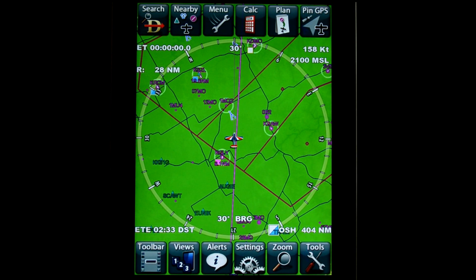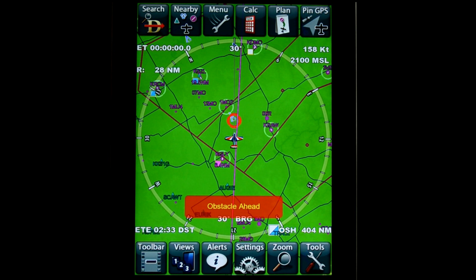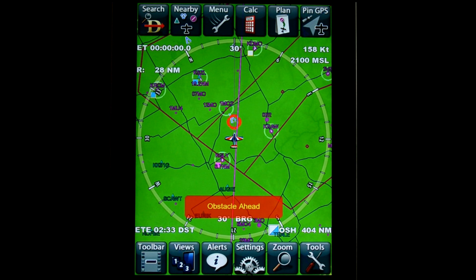A unique feature of Anywhere Map Freedom is the Personal Digital Copilot. The Alerts button allows us to set up alerts for dangerous conditions, such as an obstacle ahead in our path. This important feature is not available in any other app and could very well save your life.